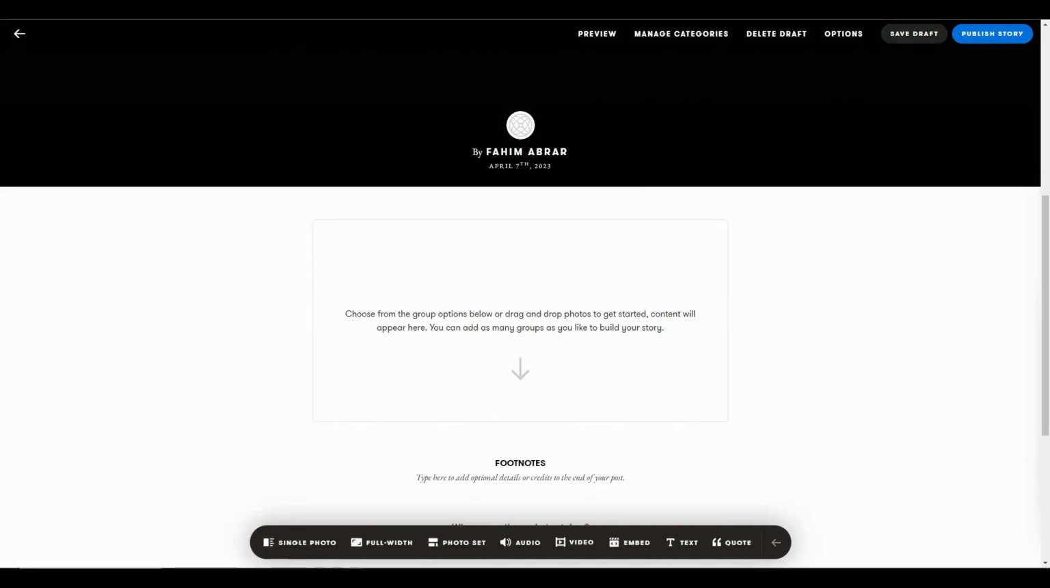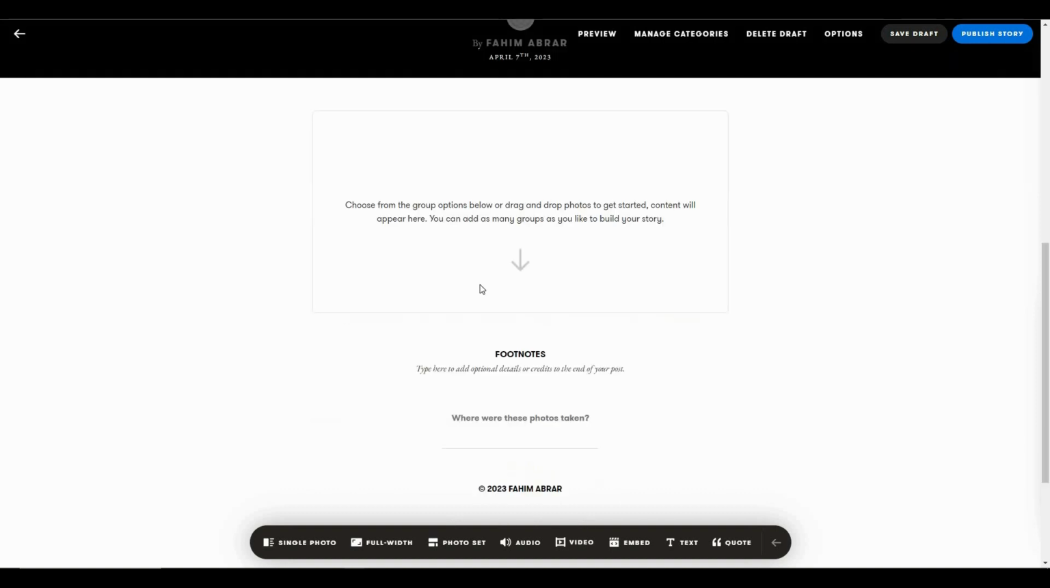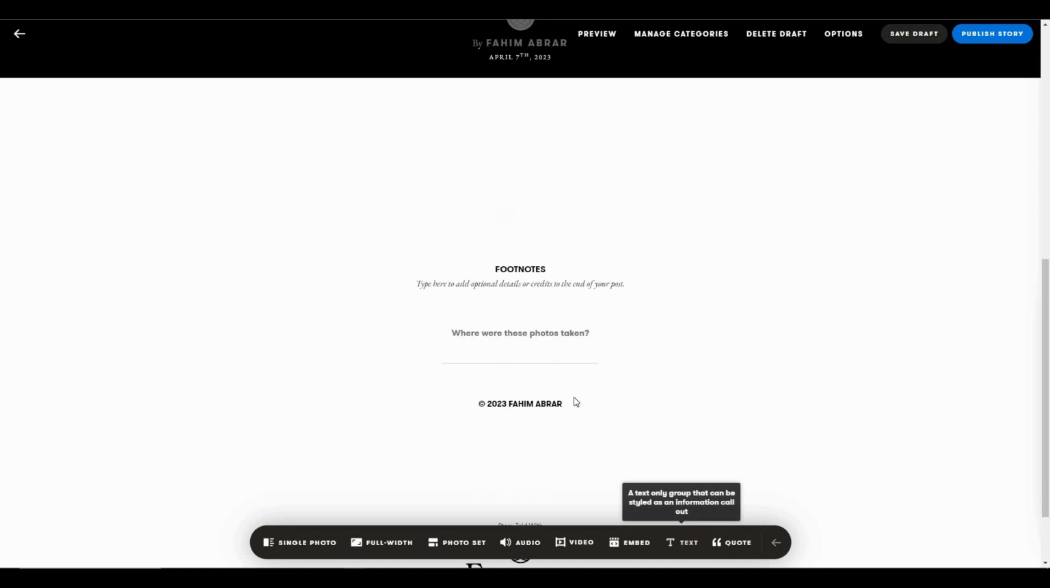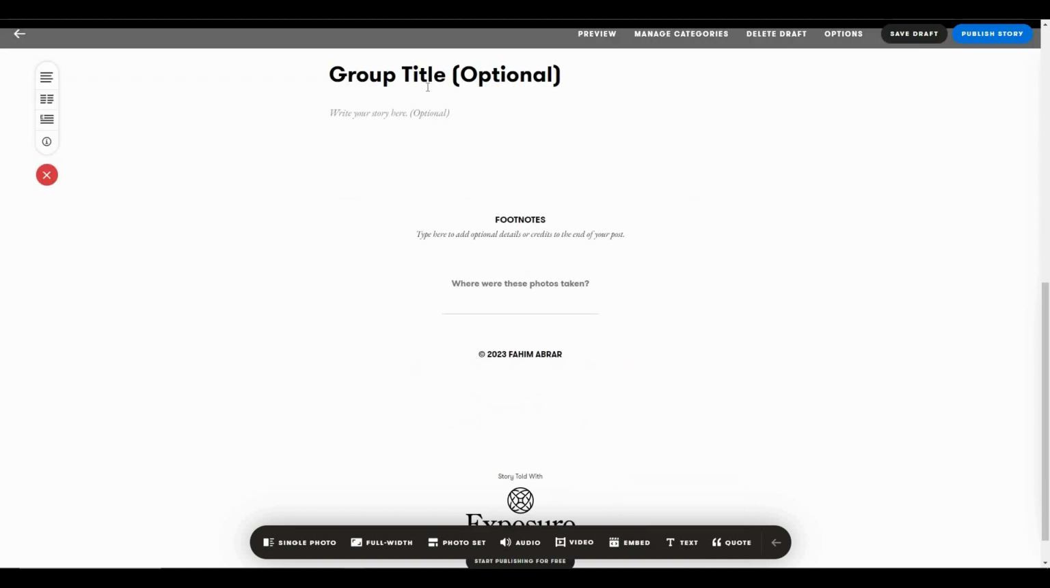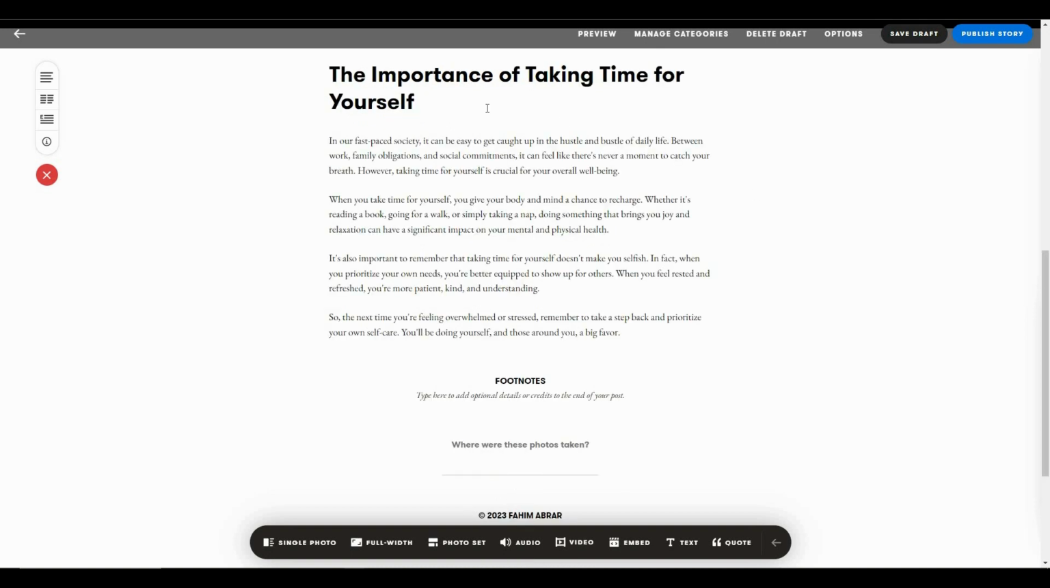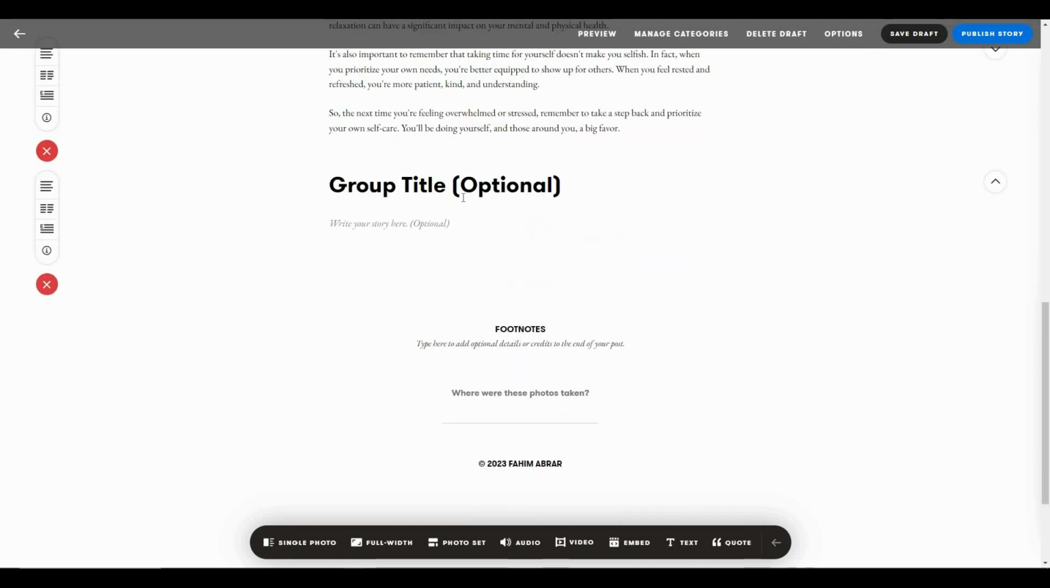As you can see, this is the author, and then there is the publishing date, and then I can start creating my stories. To create a story, I have to click on this text, and as you can see, a group has been added, and this group is one of the parts of this story. Let's add a group title and type my story in here. I have added the group title and then the body text, and just like that you can add as many groups as you want from this text option. Let's add another, and another group has been added. After you have written your content, you can also add images, which is obviously the most interesting part of Exposure.